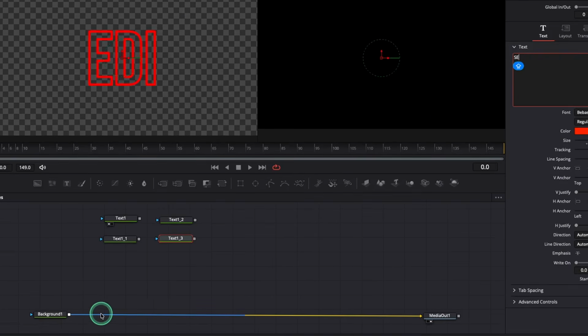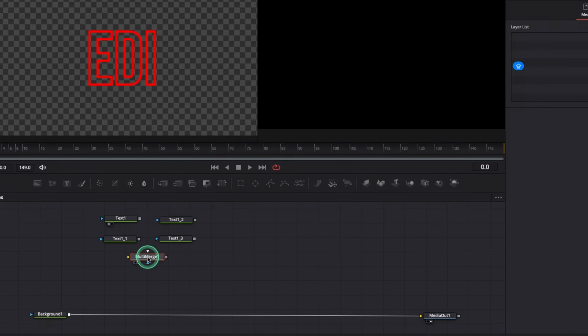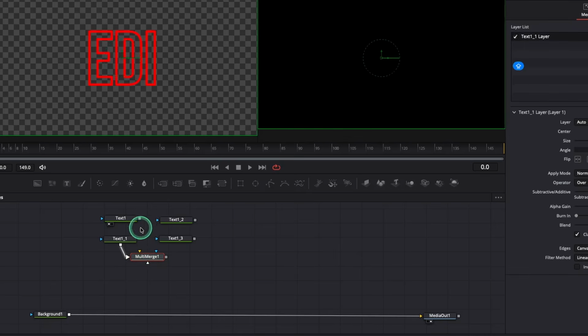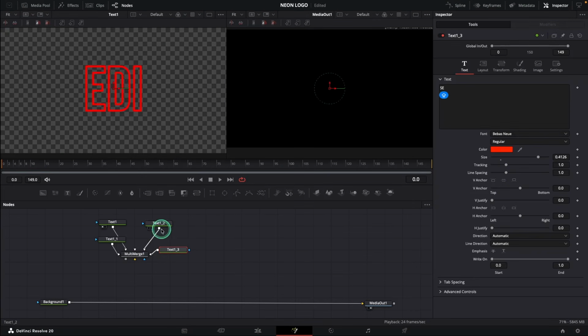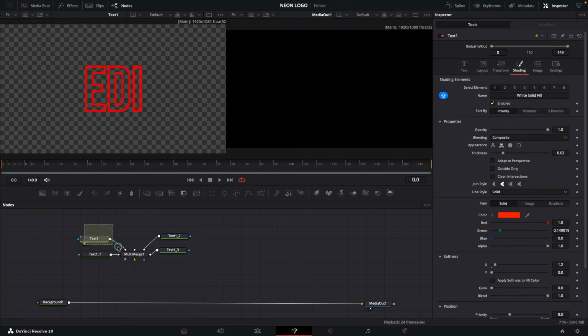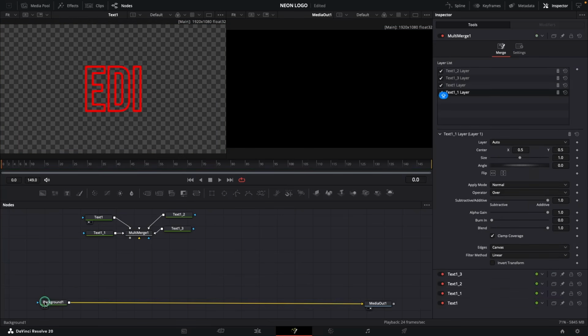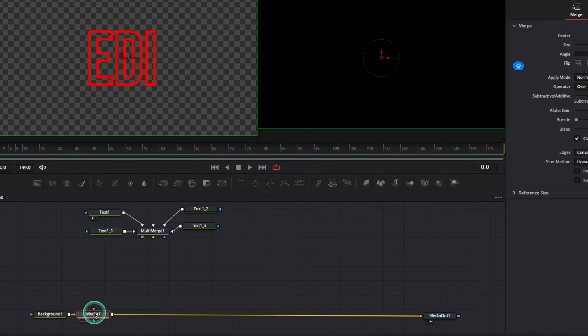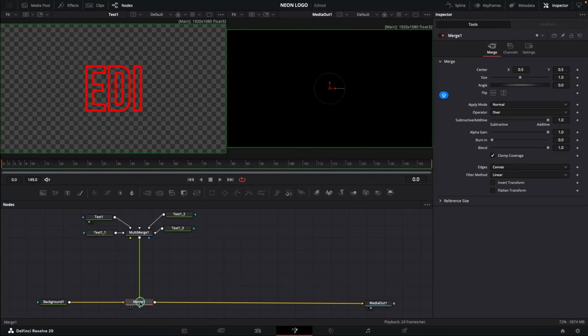Instead of stacking a bunch of merge nodes, we will use a MultiMerge, which is really a powerful tool. It works a lot like Merge 3D with those multiple inputs, and you can control each one separately, which is super useful. Connect all your Text+ nodes into the white inputs of the MultiMerge. Now select Background 1 and add a regular merge node right after it. Connect the output of the MultiMerge into the green input of that regular merge.